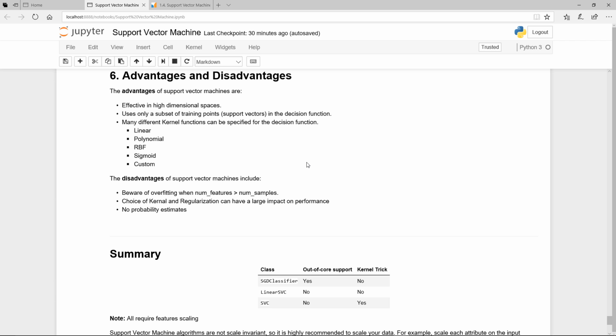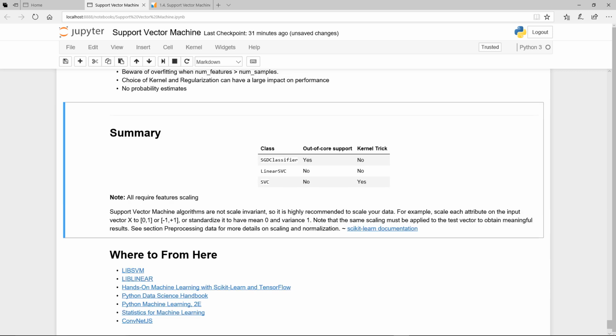There are some disadvantages of using SVM. The first thing is that you need to be aware of overfitting when the number of features is actually greater than the number of samples. The choice of kernel and regularization can have a major impact on the performance itself. The third disadvantage of using SVM is that there are no probability estimates.